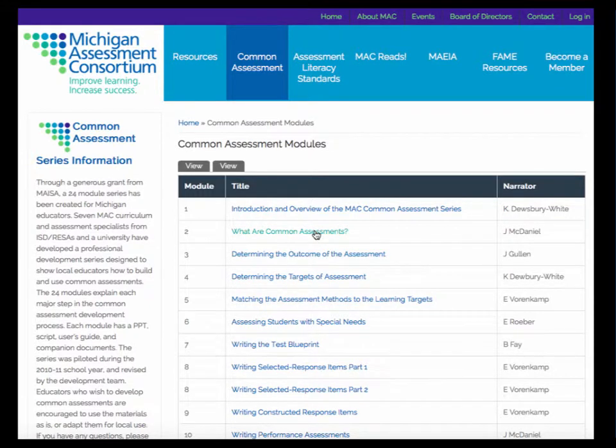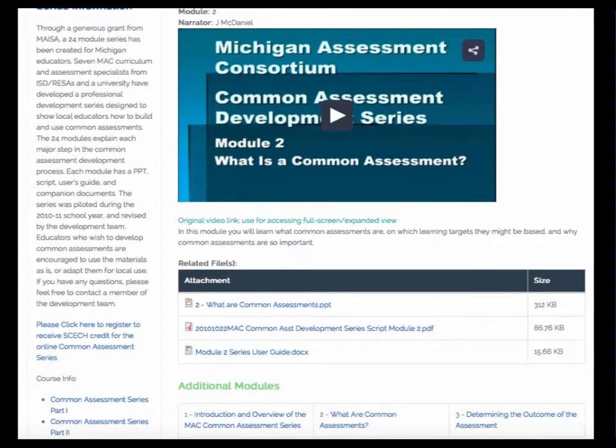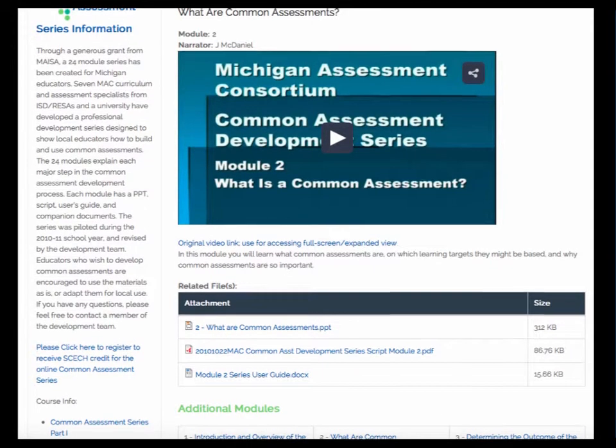As mentioned in the overview of the MAC website, the Common Assessment Development Series has a common set of tools located behind each link. As we click into Module 2, for example, What are Common Assessments?, you will find the recorded video presentation, or narrated PowerPoint, the PowerPoint used in the presentation, the script, the module user guide, and any associated resources recommended for use with the facilitation of this module session.